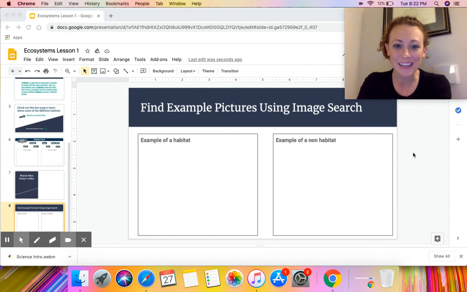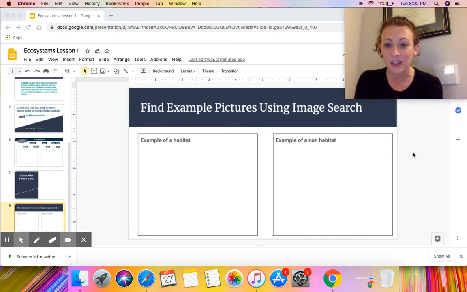The last part of today's lesson is going to be finding some example pictures of habitats and non-habitats. So on the next slide, you're going to see this, where you have two boxes, one that says example of a habitat and one that says example of a non-habitat. And what you're going to have to do is find pictures that show examples of what is a habitat and what's not a habitat.